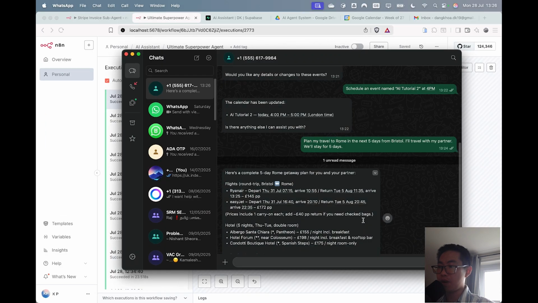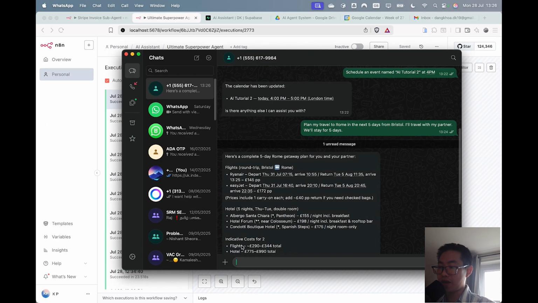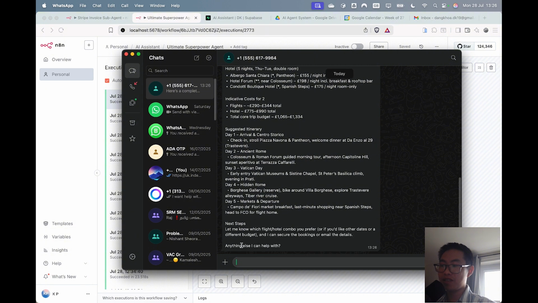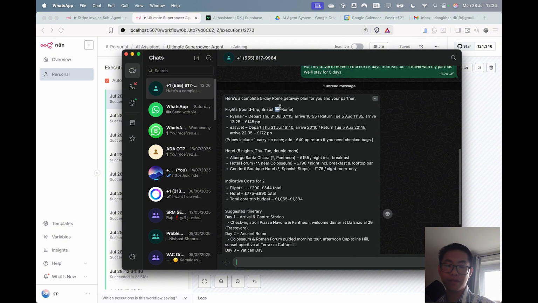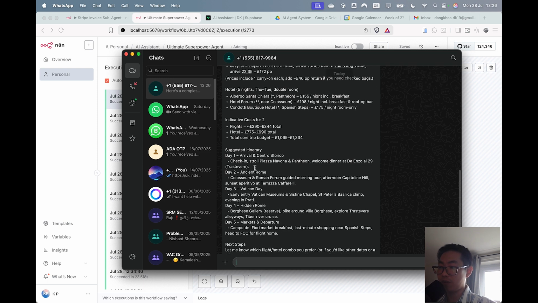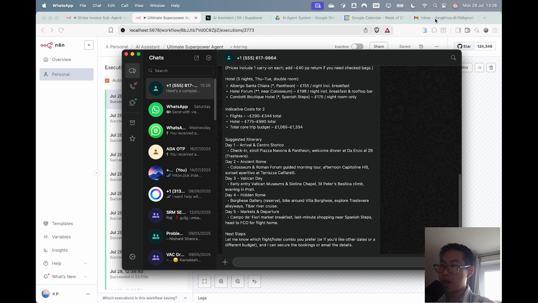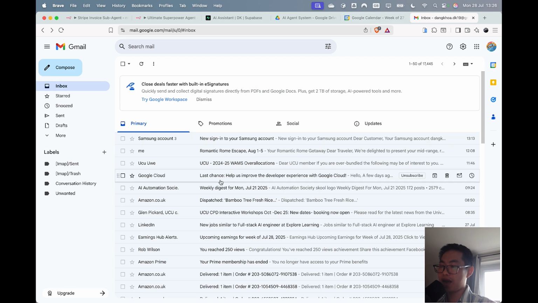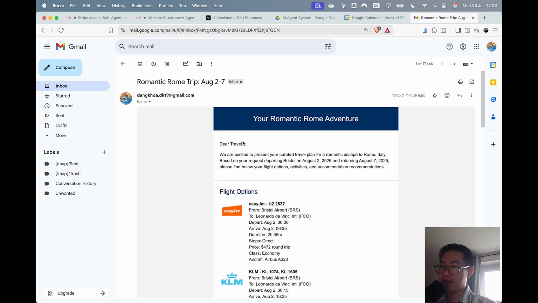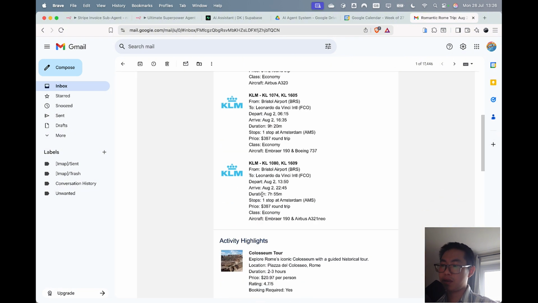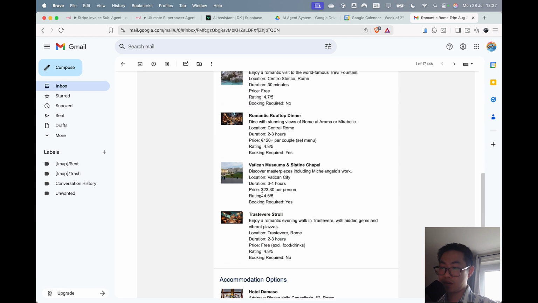And let's say I'll check my WhatsApp again. So I can see that here is the plan for my travel to Rome, for a 5-day trip to Rome. And if I check my email, I can see that the plan has been sent to my email. So let me refresh my email, and I can see there's one email coming, and that is the plan for my trip to Rome, which is awesome.